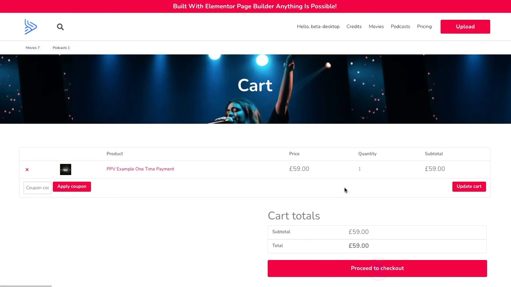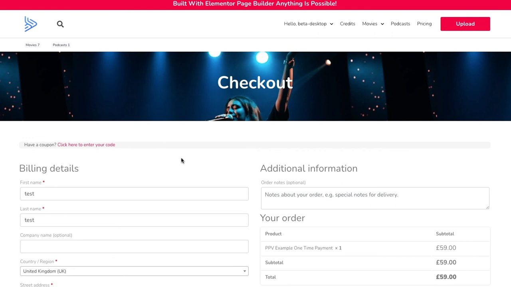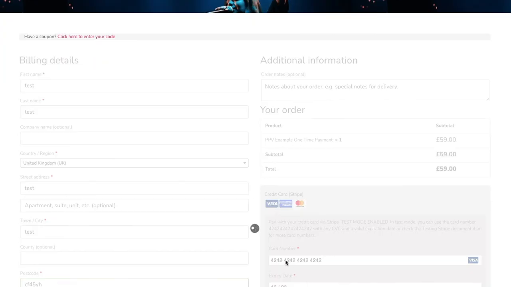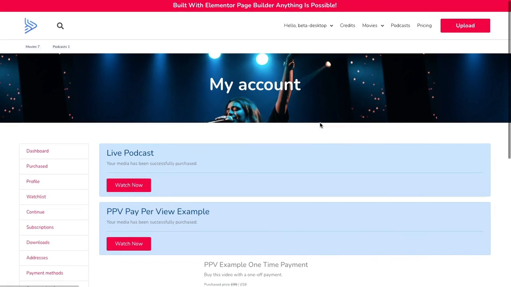So they'll proceed to checkout. I'm just going to fill out some test details here. I'll pause the video while I do this, and then I'm going to click submit. We've placed our order, just putting in dummy card details. You can change these to your Stripe details to instantly generate money, and then they make their payment. Nice, simple process. And it will say, do you want to watch this live podcast now?